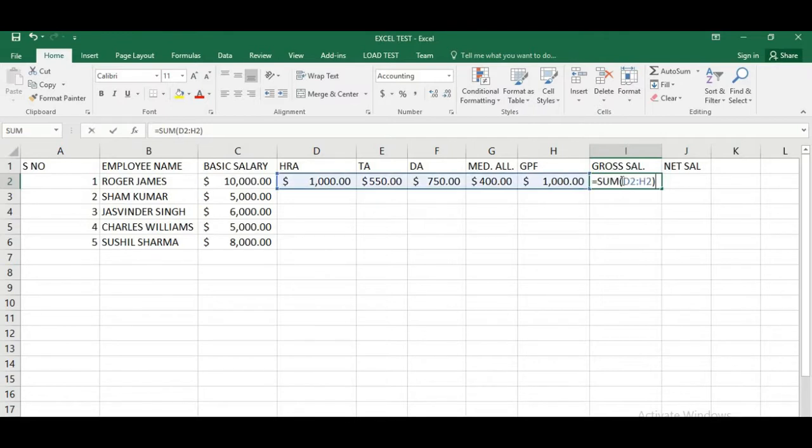Basic salary is also a part of our gross salary, so it starts from C2. Okay, basic salary plus your HRA, TA, medical allowance, GPF, all of the things will be included here. So this is our gross salary. So what about our net salary? Net salary is the salary which is given to you, which will be in your hand, which will be sent to your account. That is your net salary.